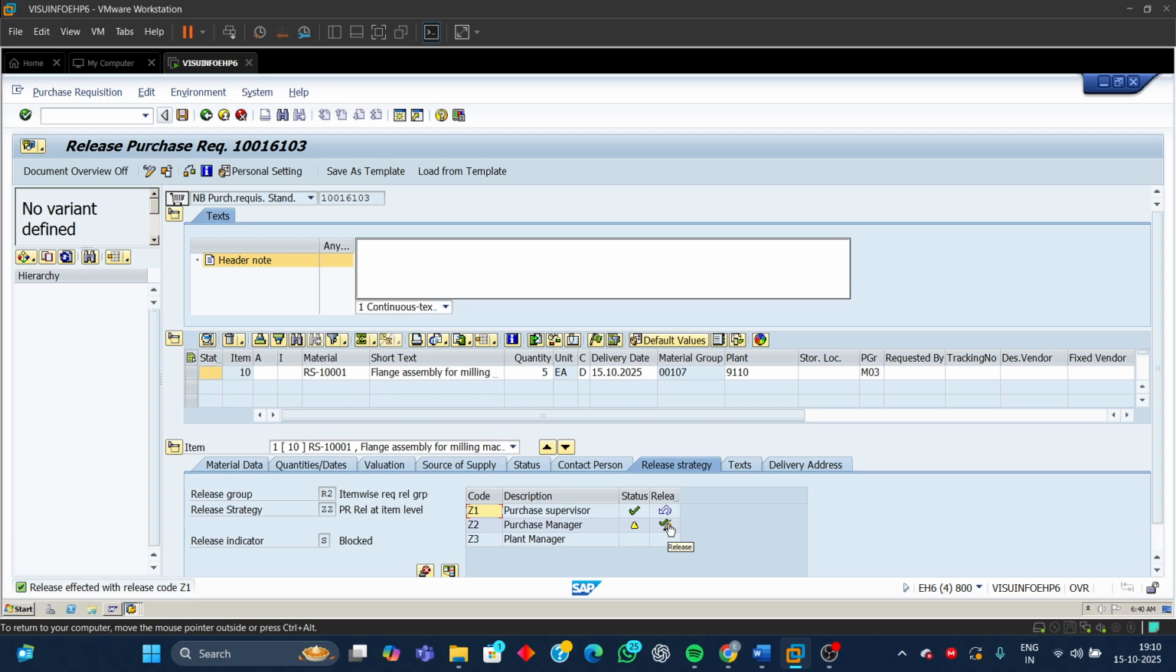Now click on the release checkbox, this green button for Z2. Okay, Z2 has released. Now Z3 can release it. Click on this release. Now all the 3 have released and the release indicator is changed to RFQ or purchase order. Here, for example, I can cancel the release by all the 3 again. Cancel. Anybody can cancel it and bring it back to the original.